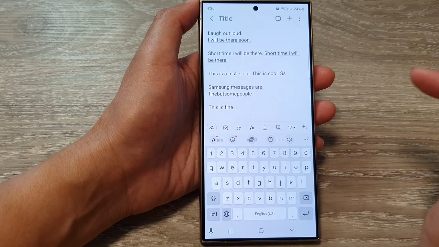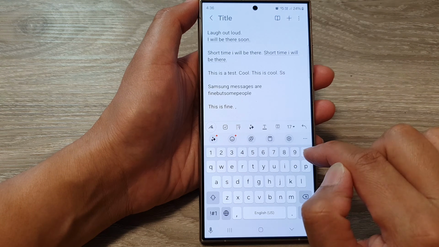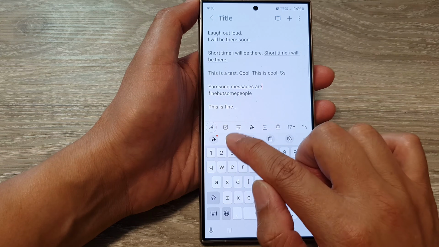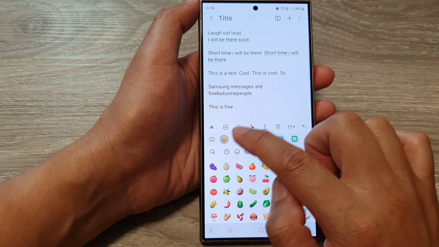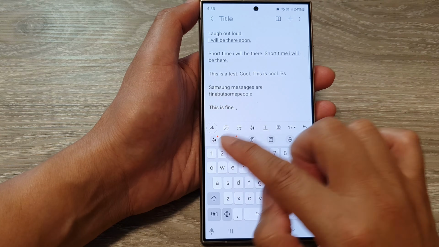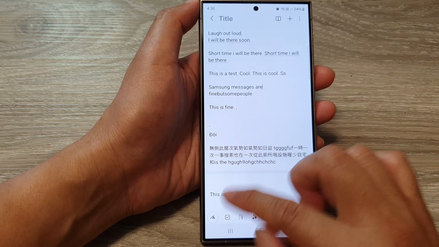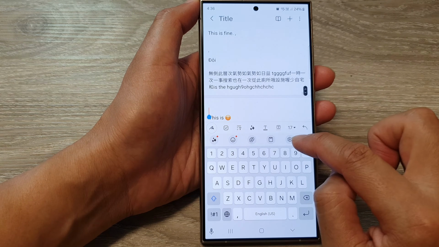We switch over and you can see at the bottom here, there are keyboard toolbars. So it will show emoji windows. I can turn that off. I can open the keyboard. I can open up the clipboard. I can open up my settings icon.